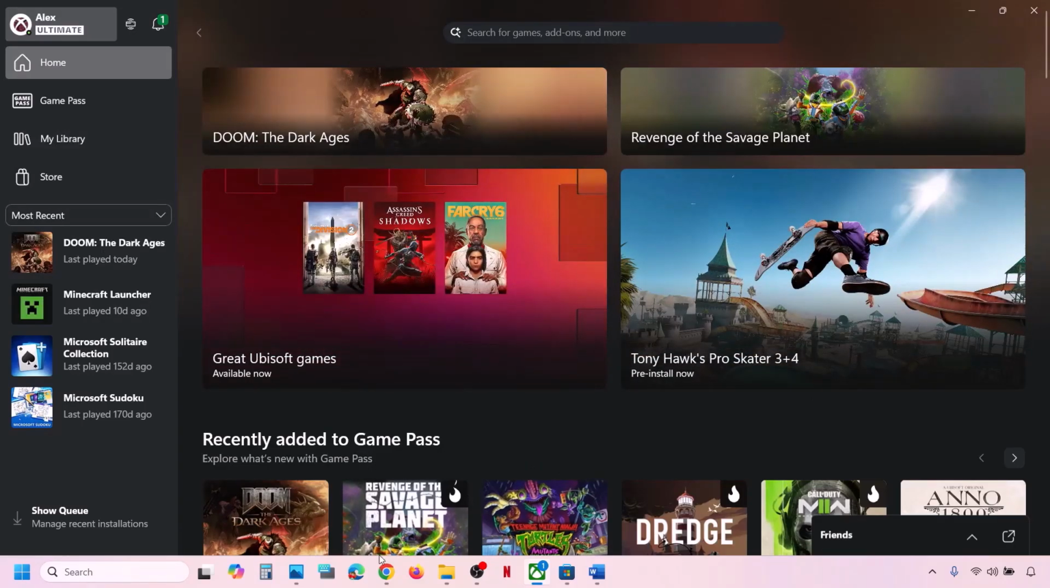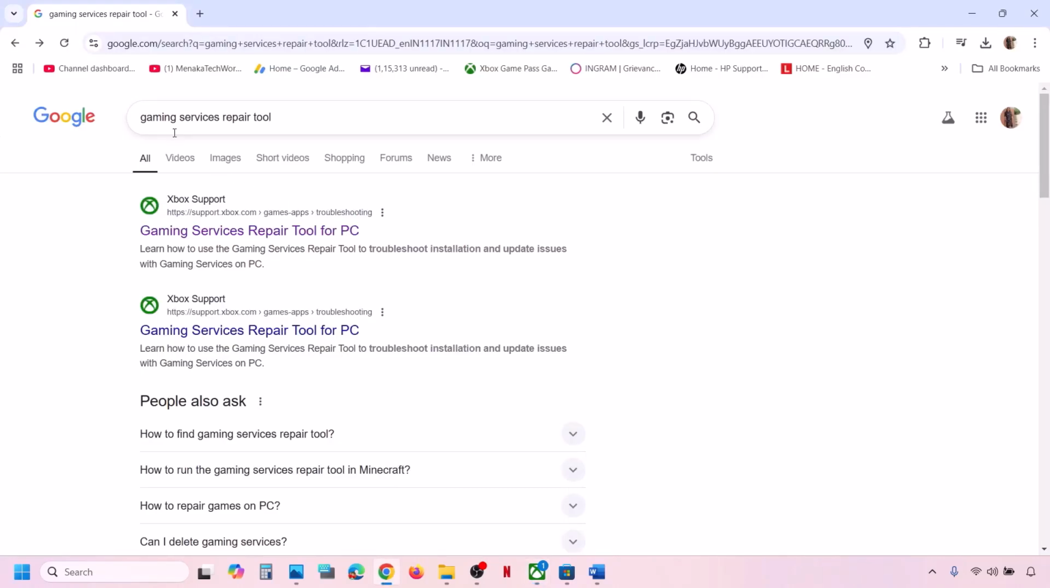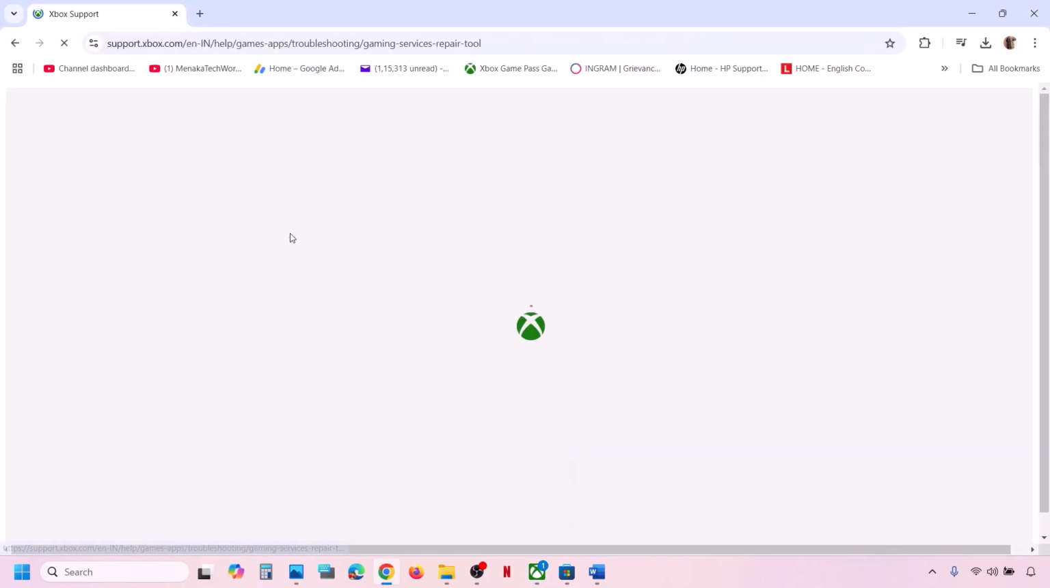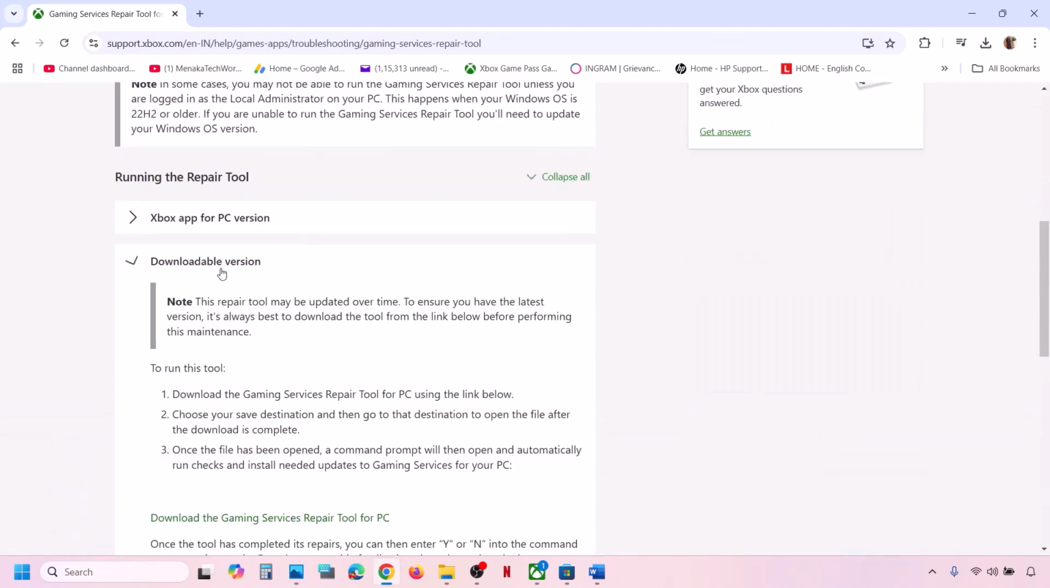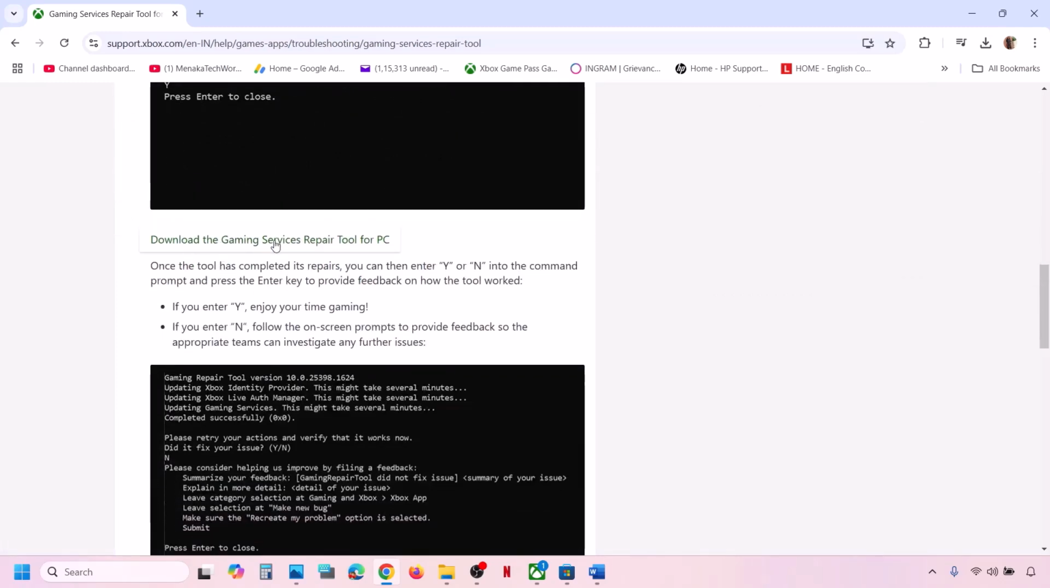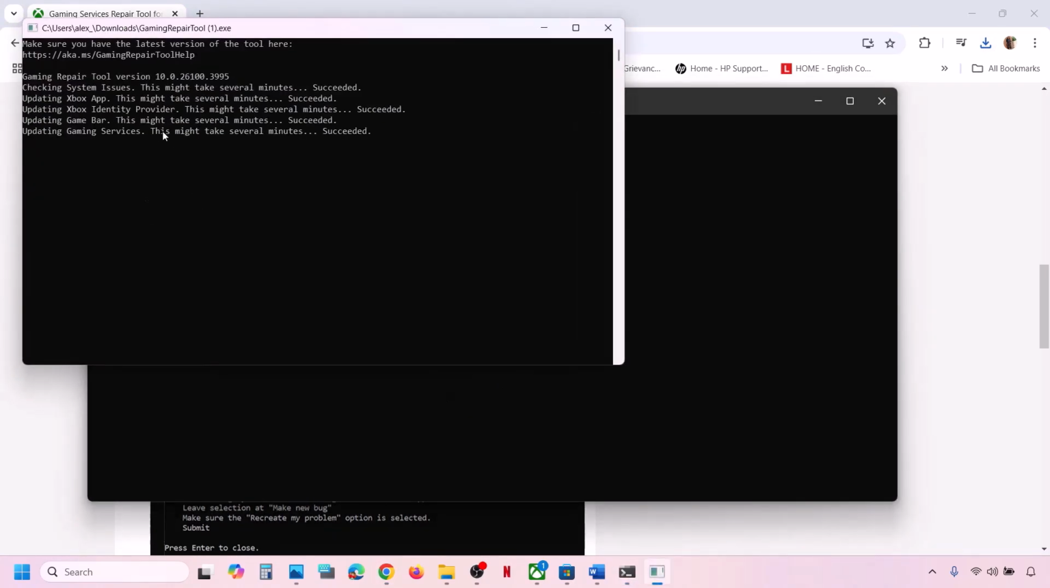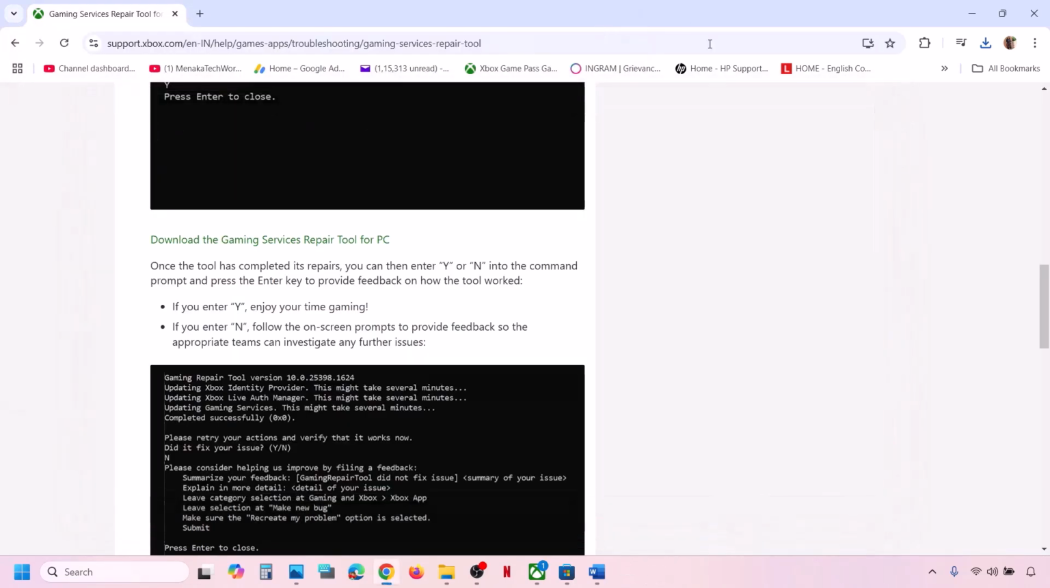If that does not work, you can go to Google, type in gaming services repair tool, then click on gaming services repair tool for PC. This will take you to Microsoft website. Scroll down, you will see downloadable version, click on it, then scroll down and click on download the gaming services repair tool for PC and run this exe file. Click on yes to allow and let the process complete. This process will take some time. Once this is done, try to launch the game and then check.